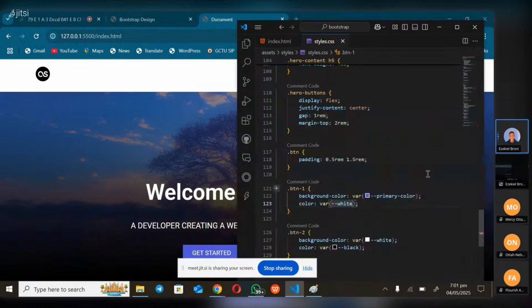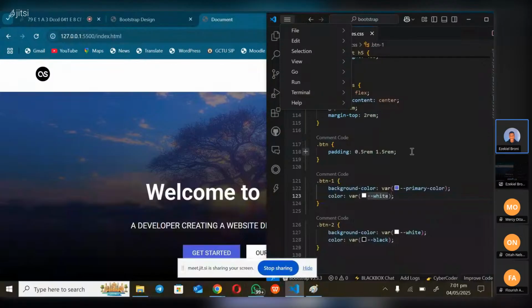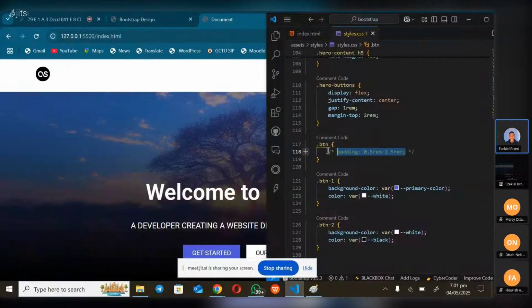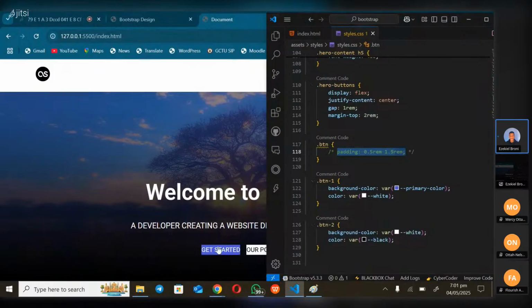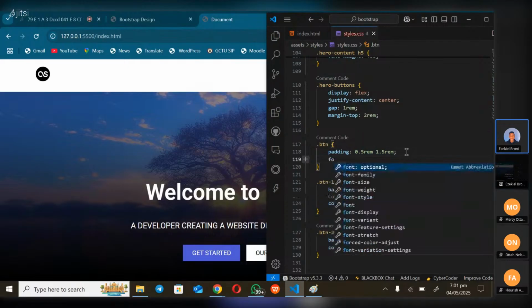Okay, so you can go back to this one. So you can see the padding. Let me remove it so you see. Can you see that there's no padding before? So with the padding now, it looks nice, right?